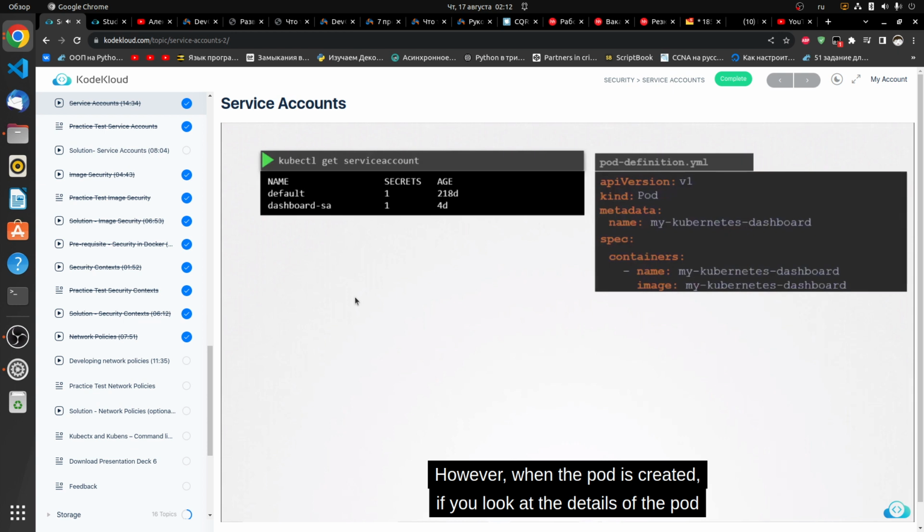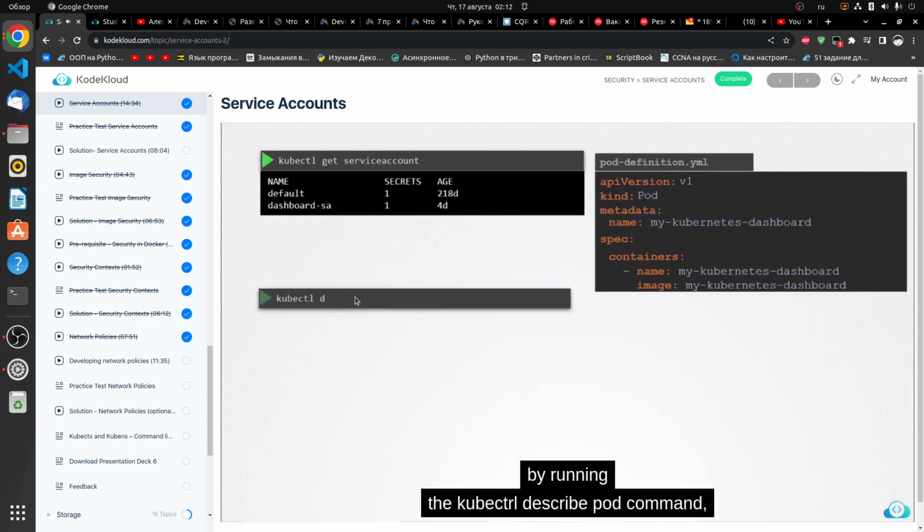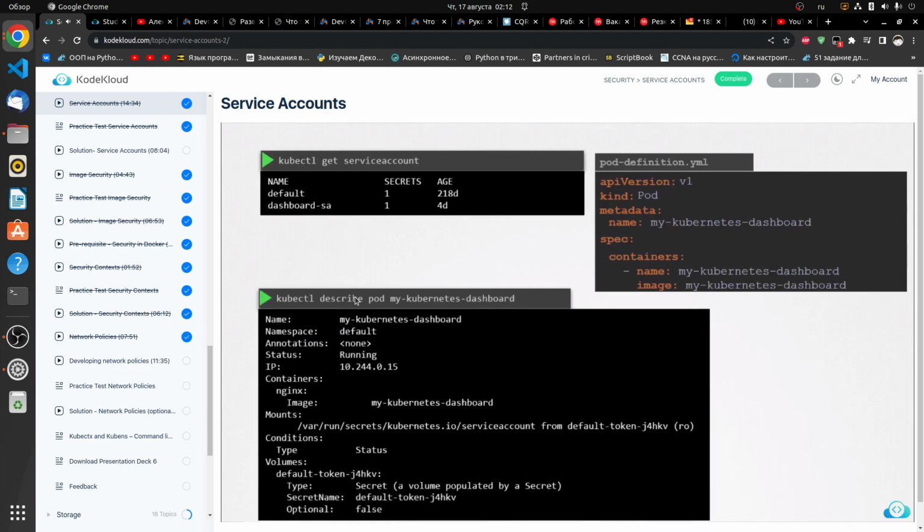We haven't specified any secrets or volume mounts in the definition file. However, when the pod is created, if you look at the details of the pod by running the kubectl describe pod command, you see that a volume is automatically created from the secret named default token, which is in fact the secret containing the token for this default service account. The secret token is mounted at location /var/run/secrets/kubernetes.io/serviceaccount inside the pod.